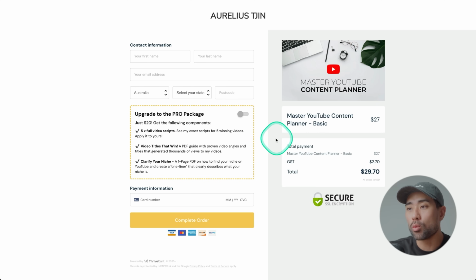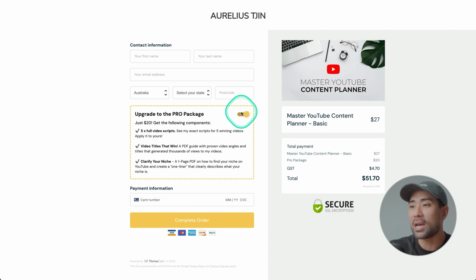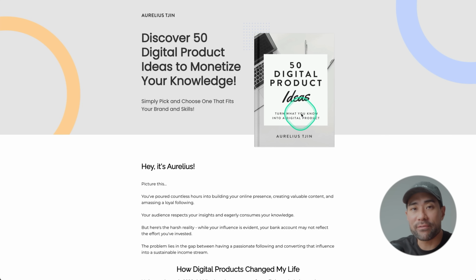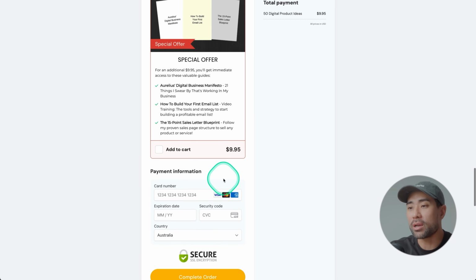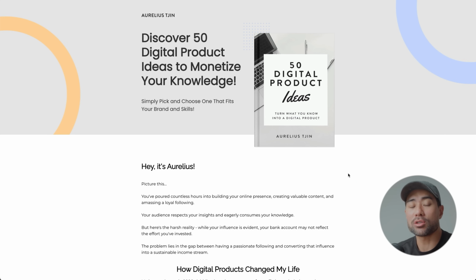For instance, with ThriveCart, you can do these one-click bump offers where by default, if you do choose the basic package, it's about $29.70, including the GST. But if you do add the Pro package, it adds it automatically. And this bumps the offer and increases the value of the customer too. Same goes for my 50 digital product ideas guide. And if you look down the bottom, the cart's right there. In fact, this whole page is hosted by ThriveCart.